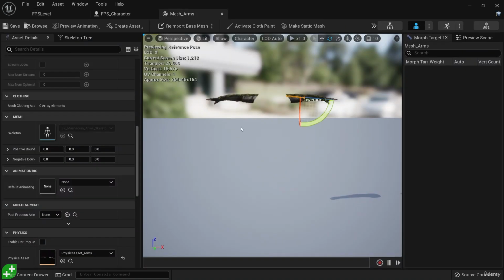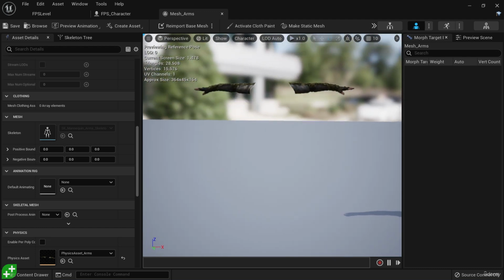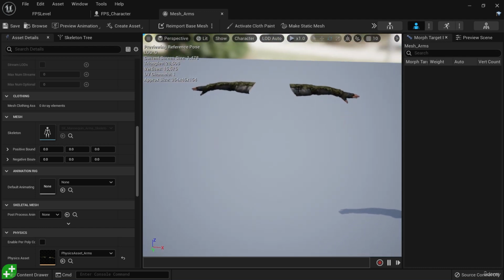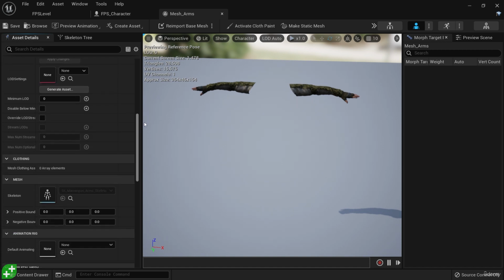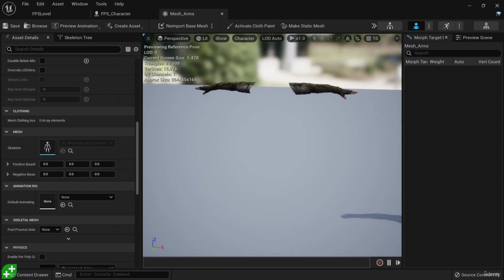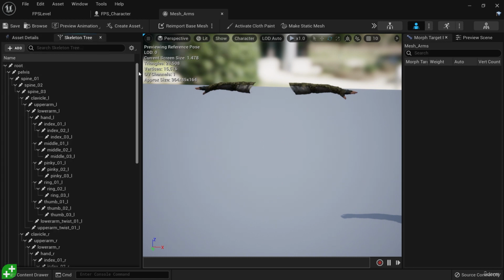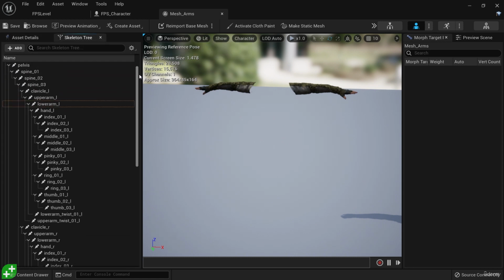I can double click to open it up, and I'm now in the skeletal mesh editor with this asset opened up. Now a skeletal mesh has a skeleton assigned to it. And in the Asset Details panel, we can scroll down to the Mesh section and we see a skeleton property. And it's showing us which skeleton this mesh is using. Now there's also a Skeleton Tree tab. If we click on that, we can see all of the bones in the skeleton.